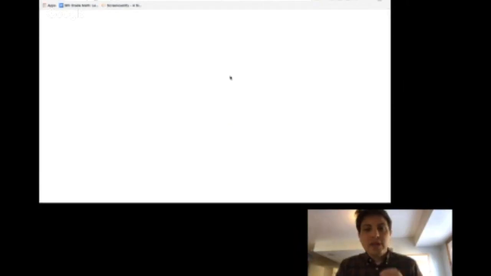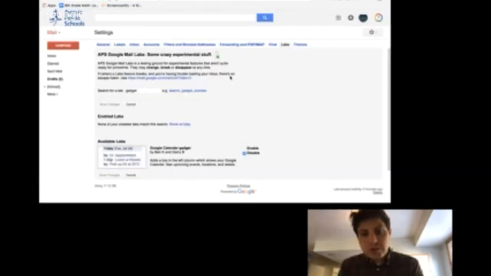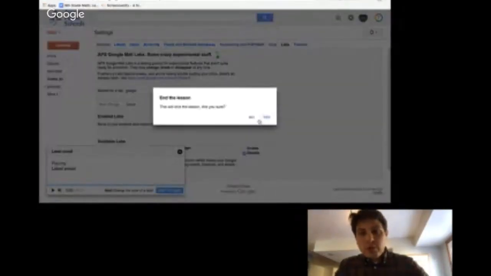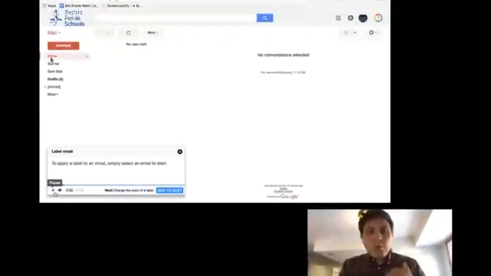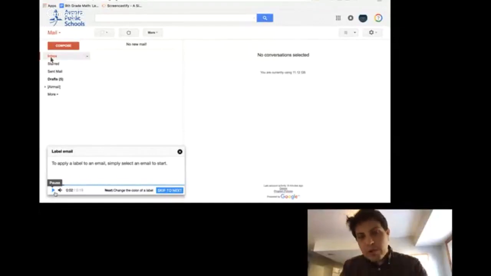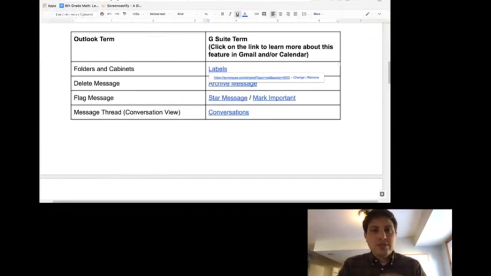And I've linked it to the G Suite training resource that will automatically start to play directly into your browser window. I'm not going to end the lesson here, but what we're going to see is that this tutorial opens up directly into your interface, your Gmail, so that you can see how to apply labels to one of your messages. So each one of these links is directly to the resource to learn more about that.